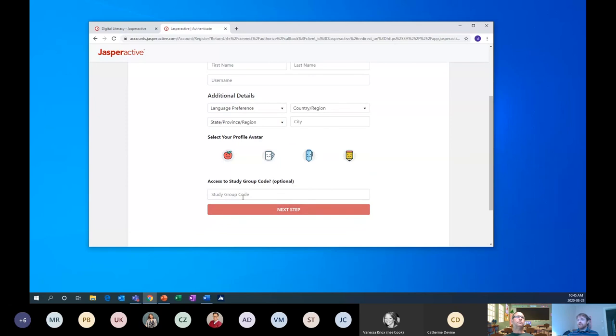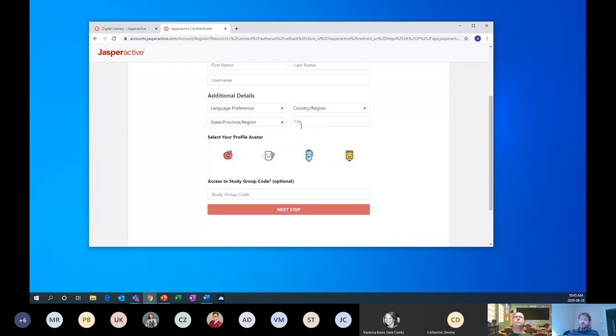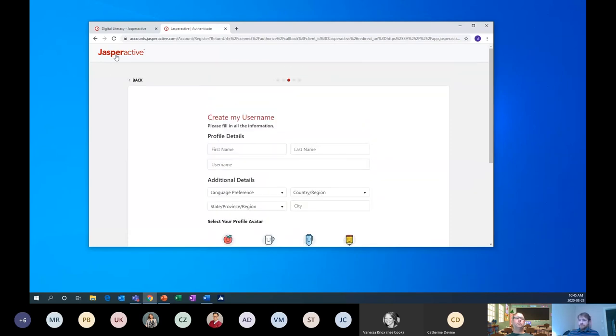If you have a study group code that's created through an organization and emailed to you, you can punch that in and it'll put you into whatever group is set up for you. But for all intents and purposes here, you would just click next step once you've entered all this information, and it's going to bring you to another basic information page. It takes about 2 minutes to set up an account.